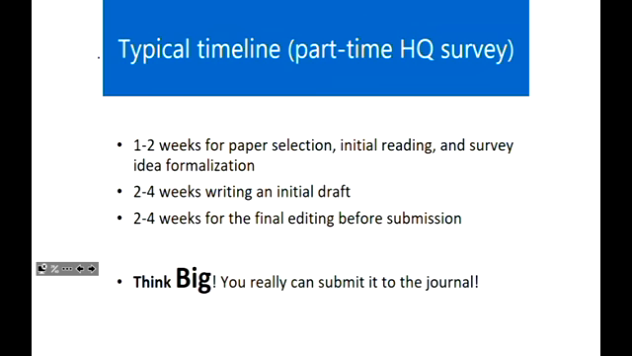2 to 4 weeks for writing an initial draft, and the next 2 to 4 weeks for final editing before the final submission. We don't have enough stages for this Project 4, but make sure you come up with your own deadlines. And think big. You really can submit it to a journal, or you can also present some of your ideas at a conference.